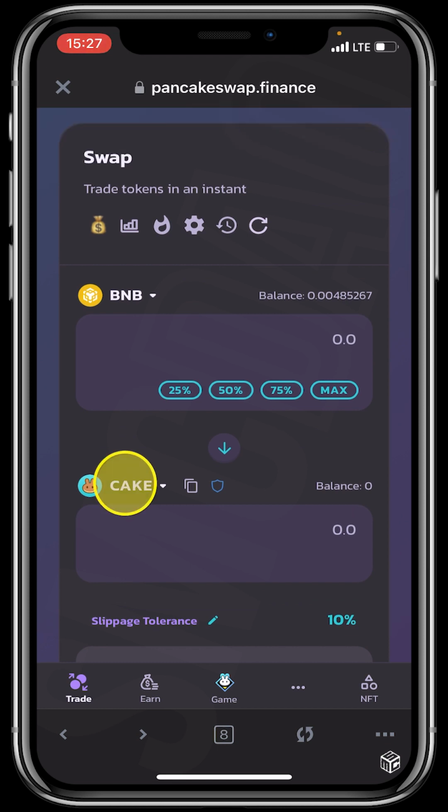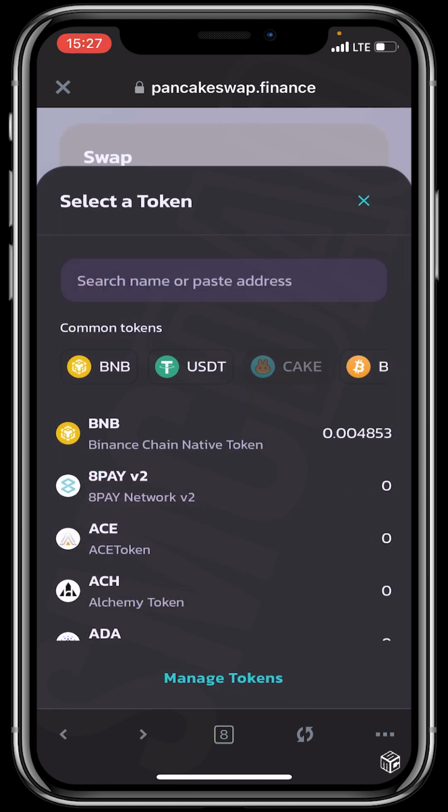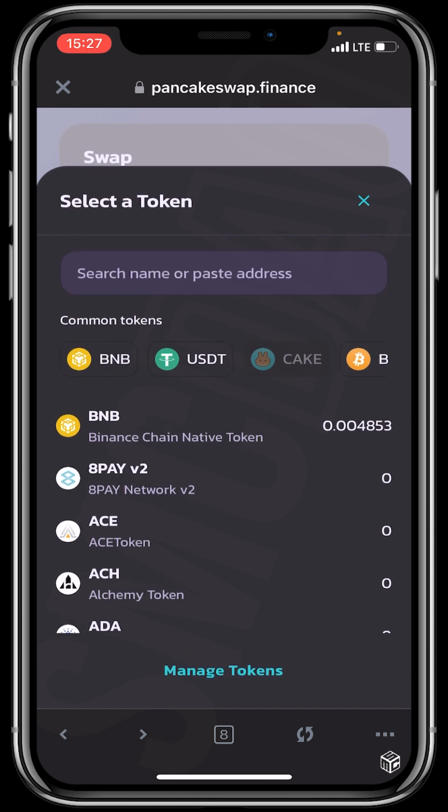We then click on this Cake icon because that's where we'll be pasting Yukan's contract address. But guys, Yukan is yet to be listed on CoinMarketCap or CoinGecko. So we will have to head to their Telegram group to get their CA.